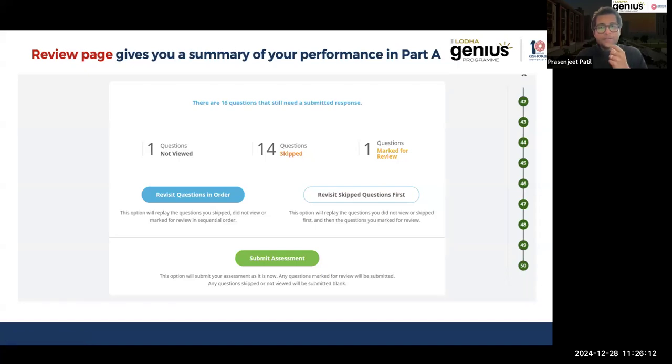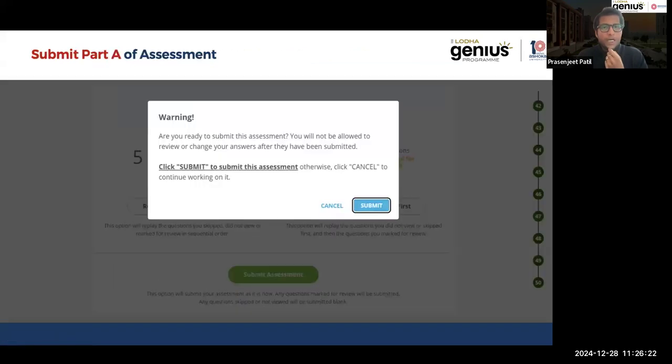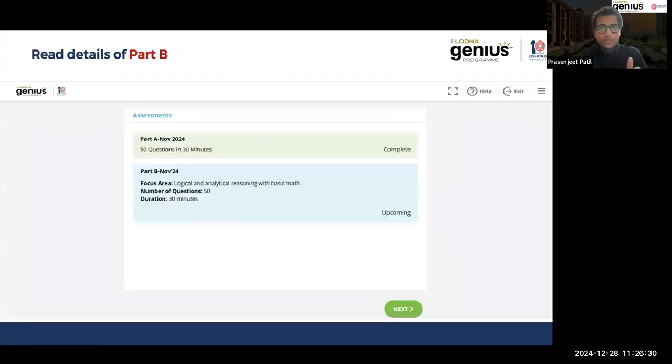Once you have gone through all the questions, and if you feel confident about all the responses that you have made, you can click on submit the assessment. It will ask whether you are sure you'd like to submit, because that will be counted as your final submission. You click on submit, and then you will be directed to another interface, the same as you saw in part A, where it will show complete for part A, and for part B it is upcoming.